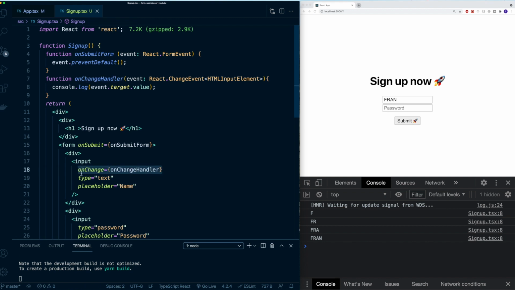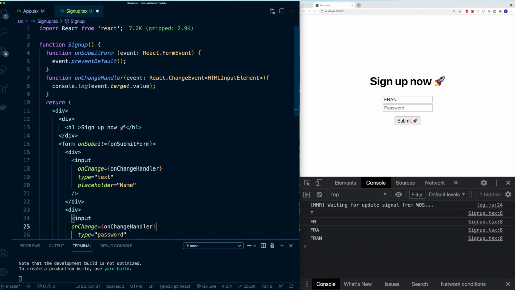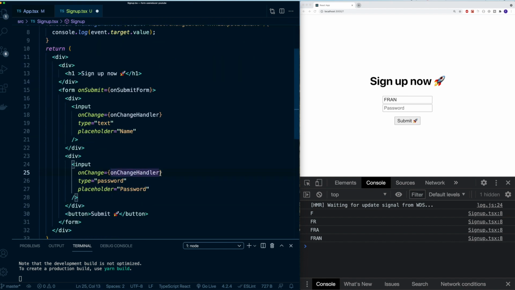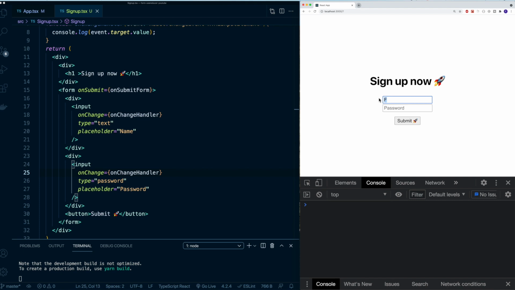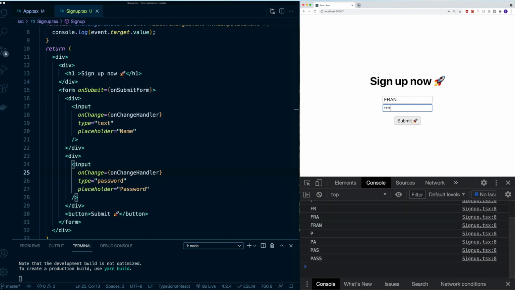So I want to do the same with the password, so I can copy and paste this function. I can save and do the same test. Write F. I'm going to remove that, and I can write some letters. You can go to password and write pass, for example. Okay, so it's working fine.